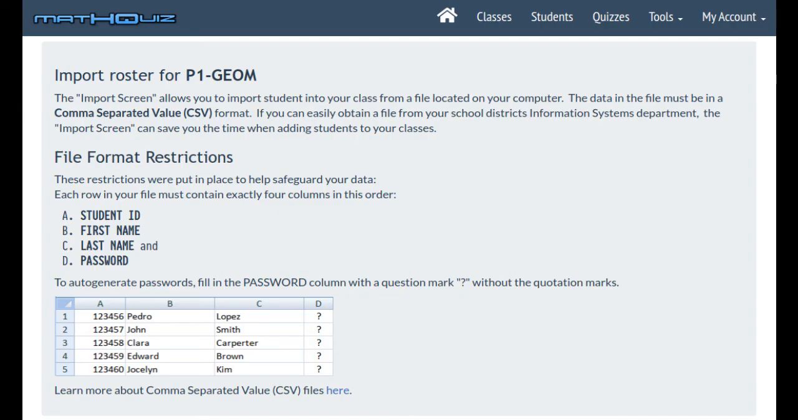The import screen allows you to import students into your class from a file located on your computer. The data in the file must be in a comma-separated value, CSV, format. If you can obtain a file from your school district's information systems department, then the import screen can save you the time when adding students to your classes. A CSV file is a text file that you can create or edit in Microsoft Excel.